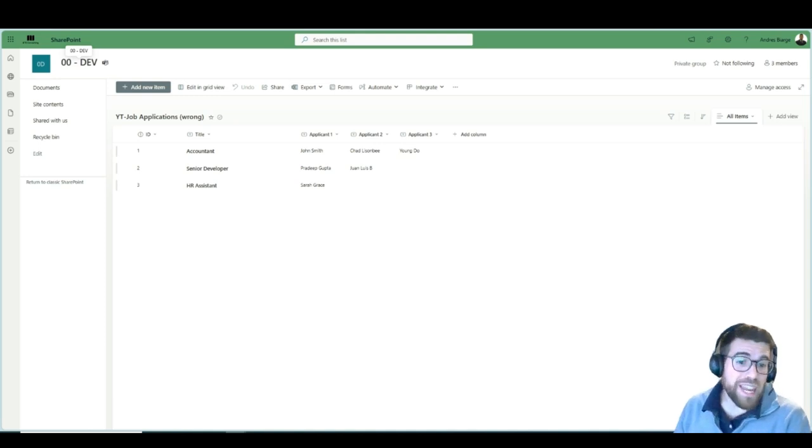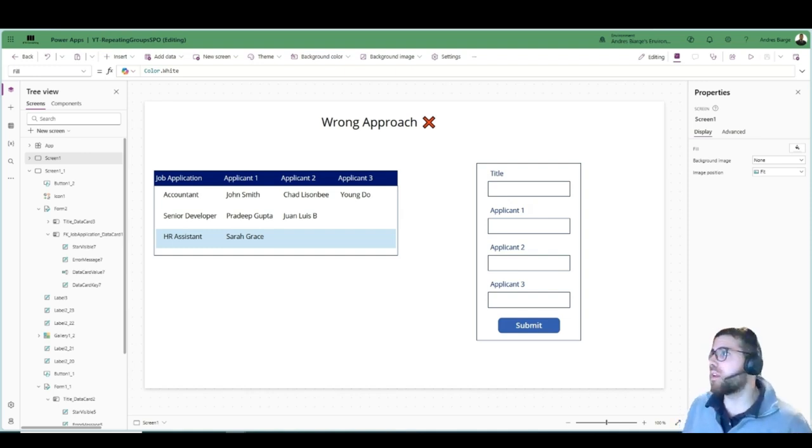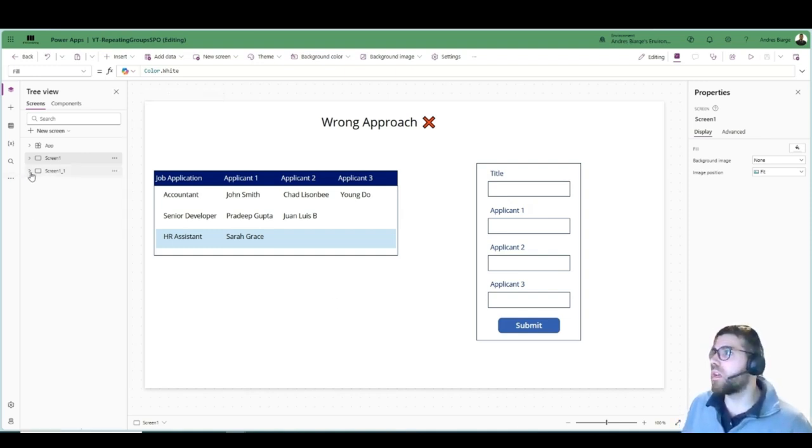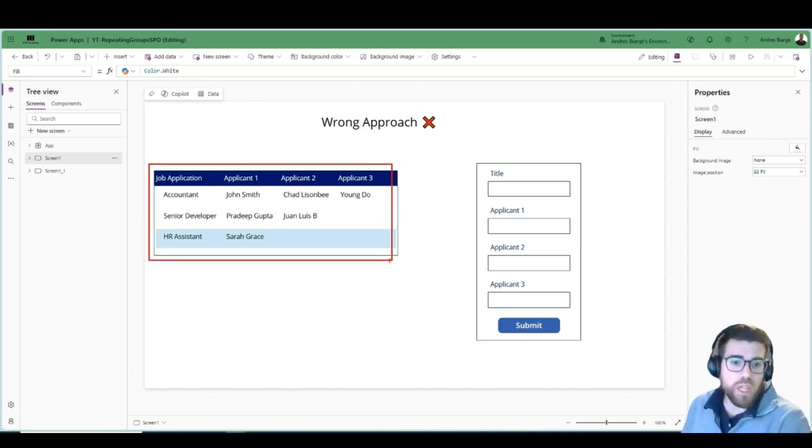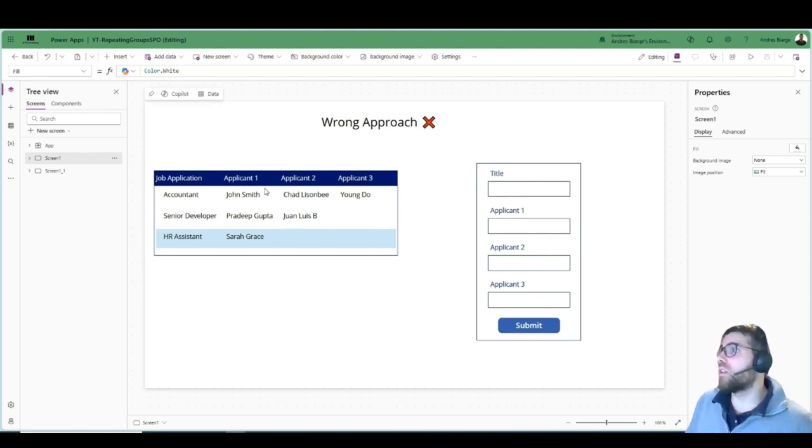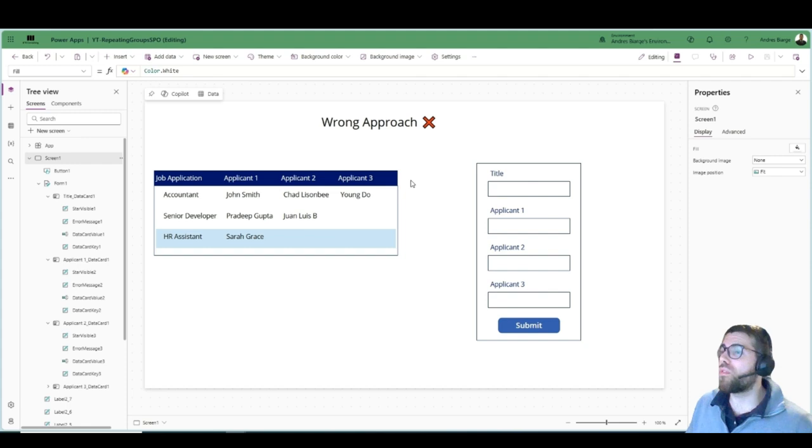Not only for technical reasons, since SharePoint has limits on the number of columns that we can display in a view, but that also would impact other components where we are using this list. For example, a Canvas app. So here, I'm in a Canvas app that I created for the sake of the example, and look at this. We are displaying the same information as we see in the SharePoint list, and you can see that we have three applicants as well. But what if we wanted to add a fourth applicant? I would be forced to edit the app, create a new column in this gallery, add the necessary formulas, etc.